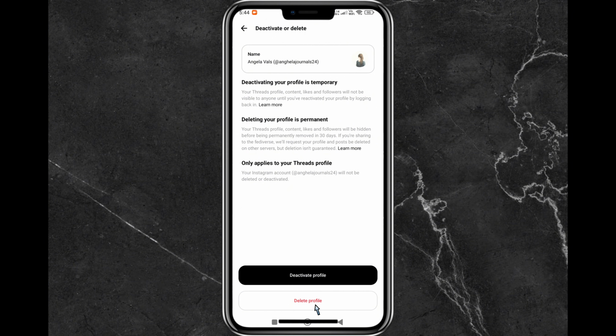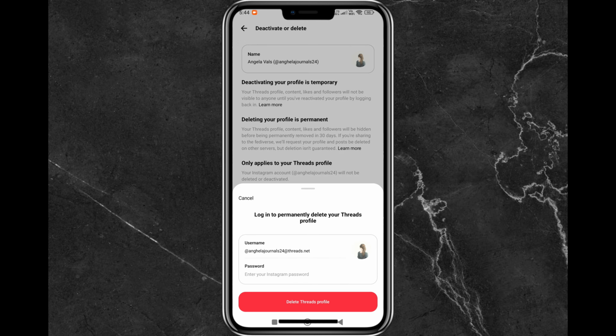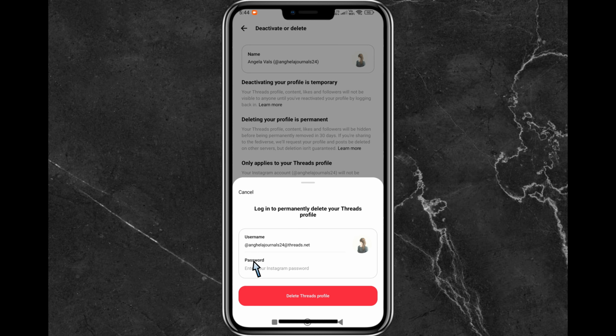So to delete our account, all we need to do is to tap on this delete profile. After that, you will be asked to input your Instagram password. Once you're done, tap on this delete Threads profile. So that's how easy you can delete Threads account.